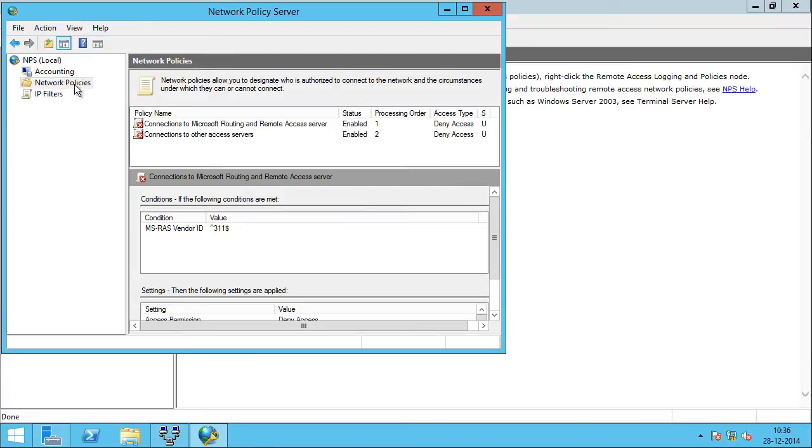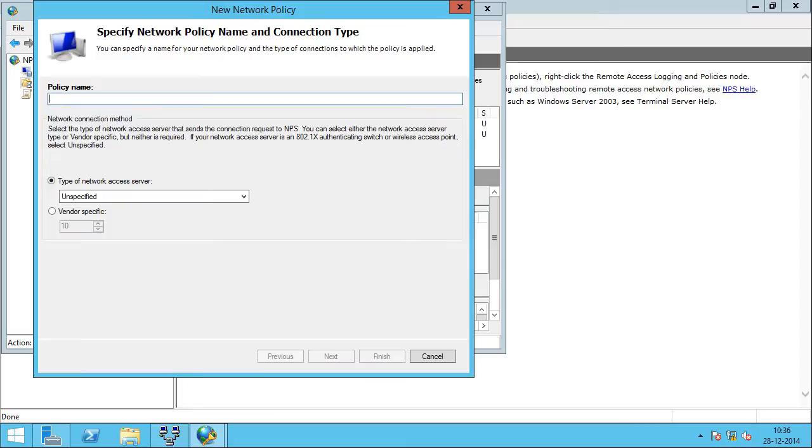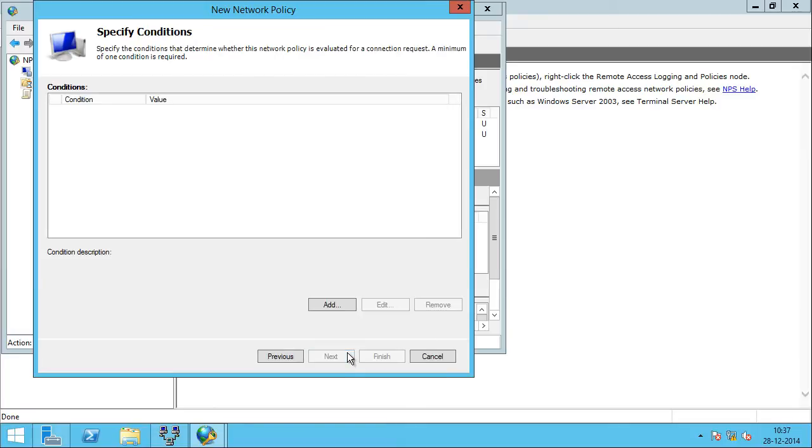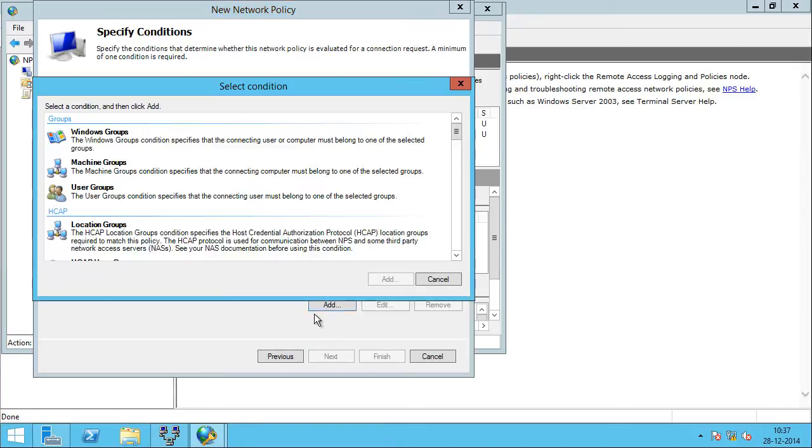To do that, you need to right click on Network Policies and click New, and for the policy name you'll type Allow VPN clients to connect to remote access server. Now for the type of network access server, we'll select Remote Access Server (VPN-Dial up). I'll click Next. Now you need to specify a condition, so I'll click on Add.